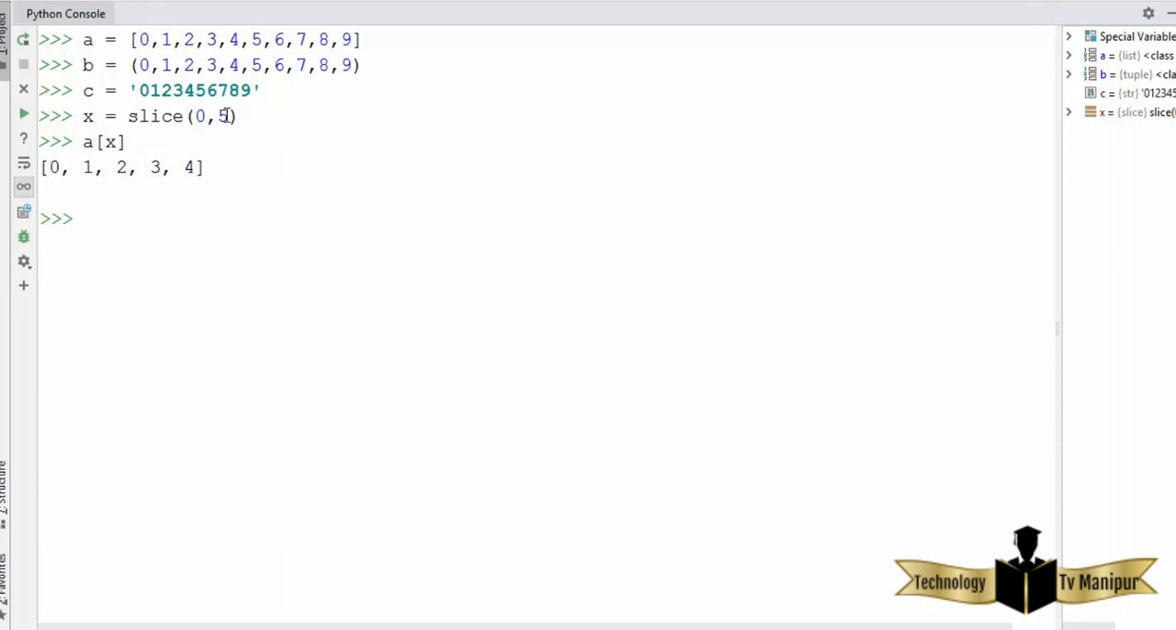So the first argument in the slice function is the index from where you want to start. The next parameter is the index of the element before which you want to stop. So if you want to stop at 4 you provide the index 5. If you want to stop at index 5 you will provide the stop value as 6. So it will always be one more than what you want.